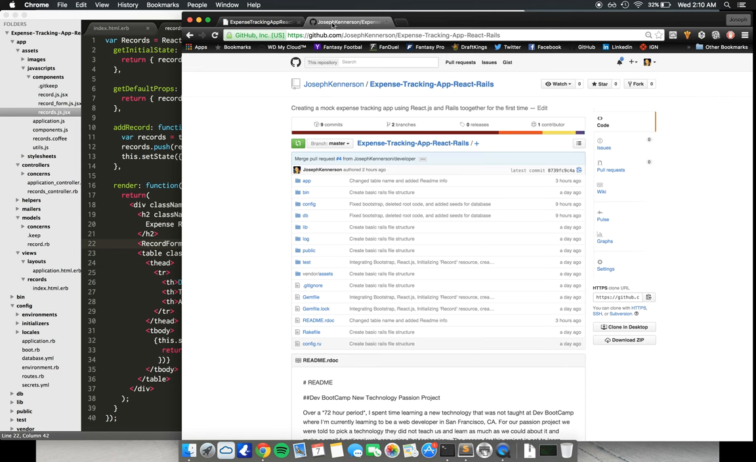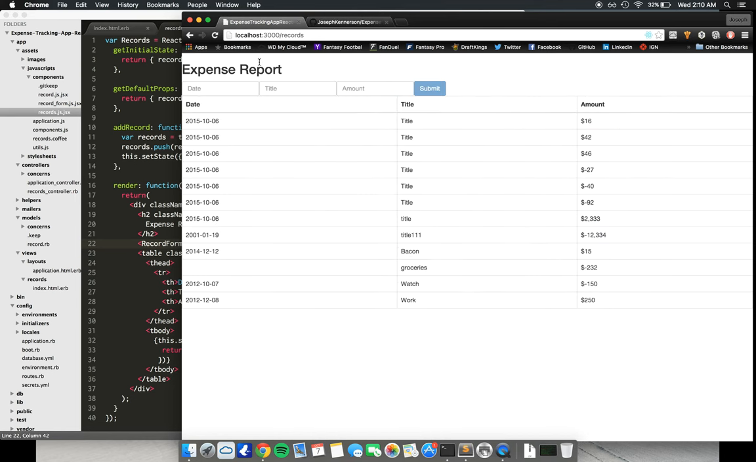Hello, my name is Joseph Kennerson, and I made an expense tracking app using React and Rails. Basically, what my app does is it allows a user to track their spending by adding things they've purchased and adding money they've earned. And it keeps track of it in a list format. So let's go to my app real quick. So here's my expense report app.